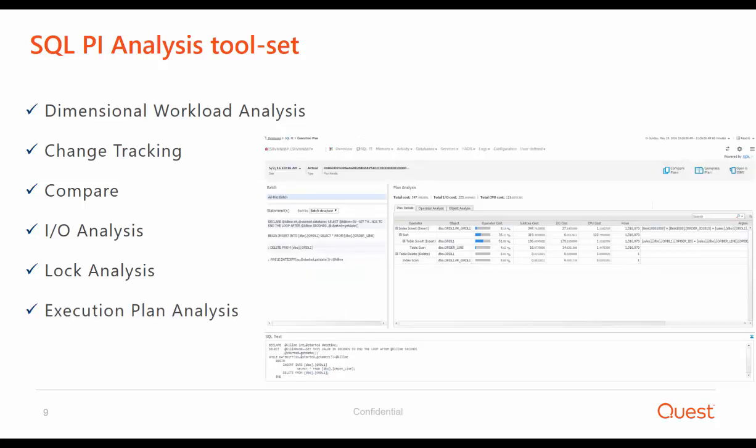Execution plan analysis. This is something that we will elaborate on in today's presentation. It allows you to analyze execution plans by viewing all the historical execution plans, see various statistics about those execution plans, and even compare between different execution plans.